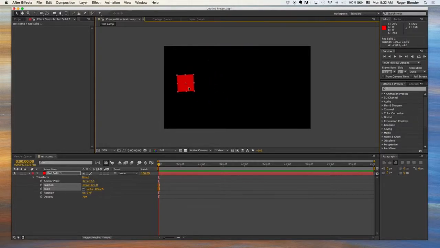So this is an object in my layer, and I could turn on or off the view of that object with this. And I want to do a little animation. The way you do animation is you turn on the attribute that you want to animate. So I'm going to click on position right here.